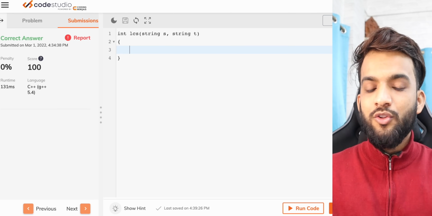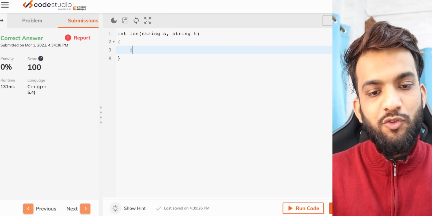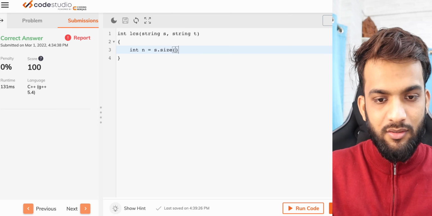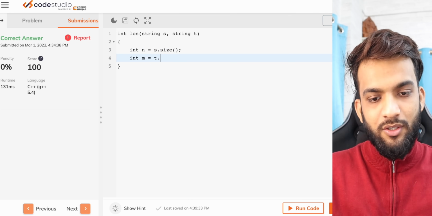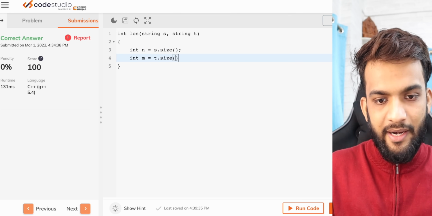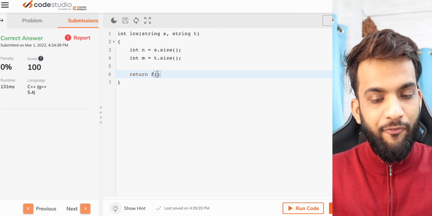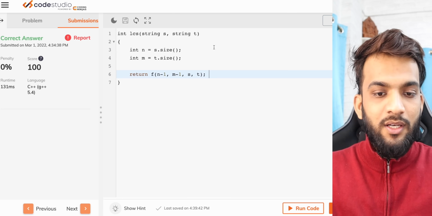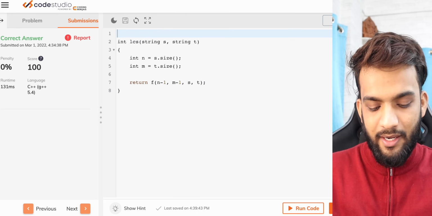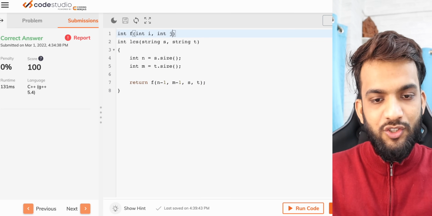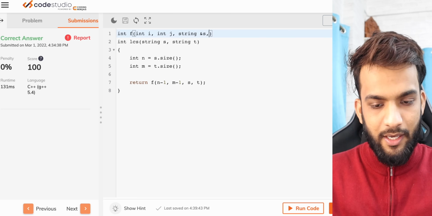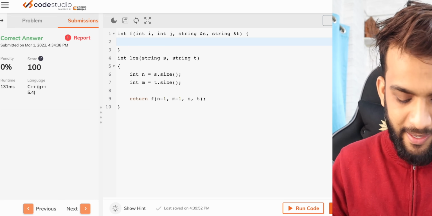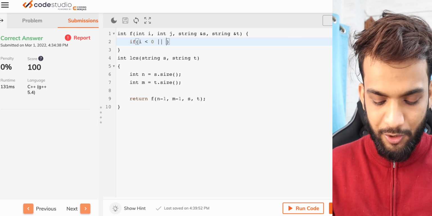So it's time to check out the code. We're given the string s and the string t. So you can just give n equal to s dot size, and m equal to t dot size. Perfect. And right here you can say return f of n-1, m-1, s and t. Let's quickly write the function that we generally write: int f, int i, int j. Make sure you pass the strings by reference, because if you create a new string every time, it might give you TLE.